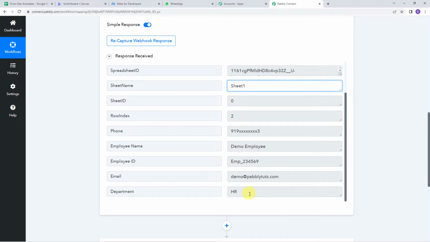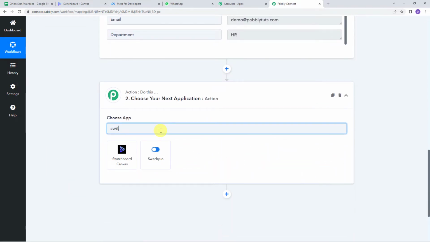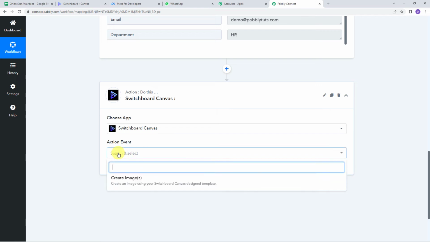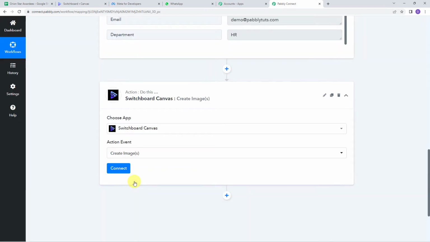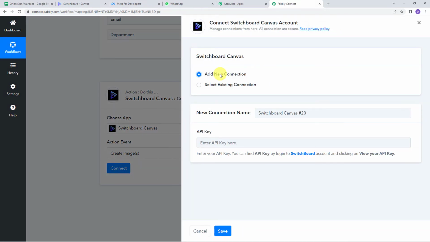Okay. So now we want to create a certificate for this particular employee. So let's integrate Switchboard Canvas with Pabbly Connect. Come to this action window and here choose the application name as Switchboard Canvas. Select the action event as Create Images. Click on Connect. Click on Add New Connection and now here it is asking for the API key. Enter your API key. You can find the API key by logging in to your Switchboard account and clicking on the View Your API Key button.